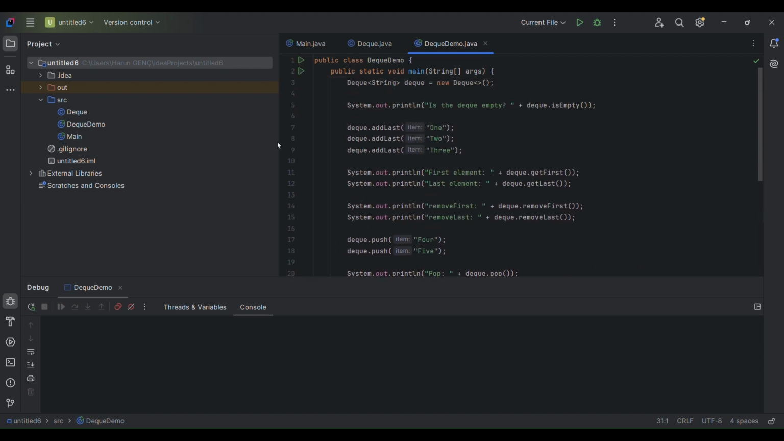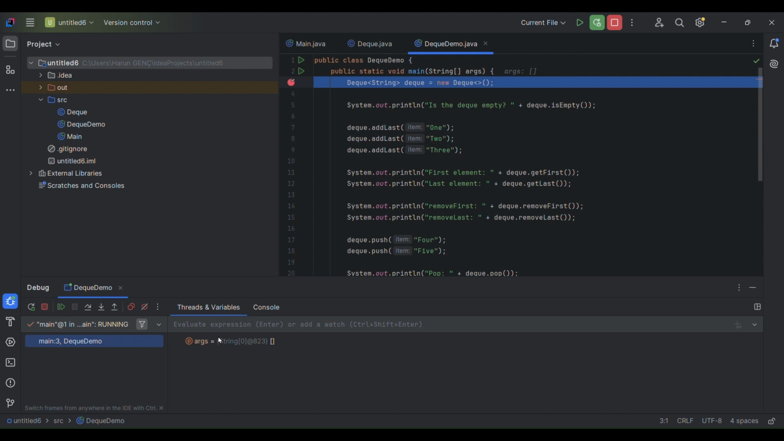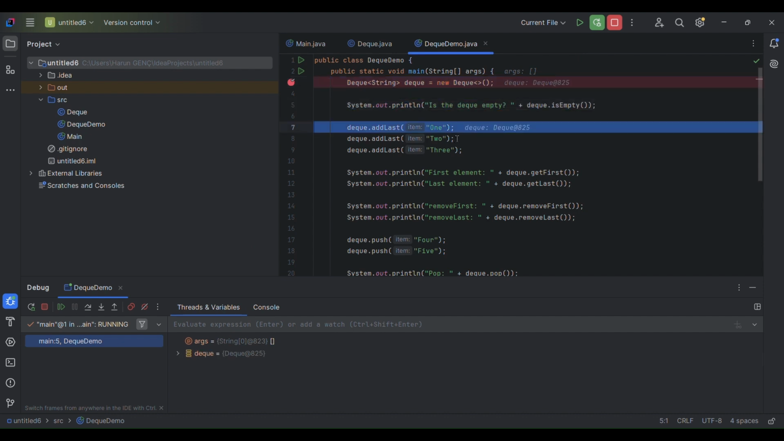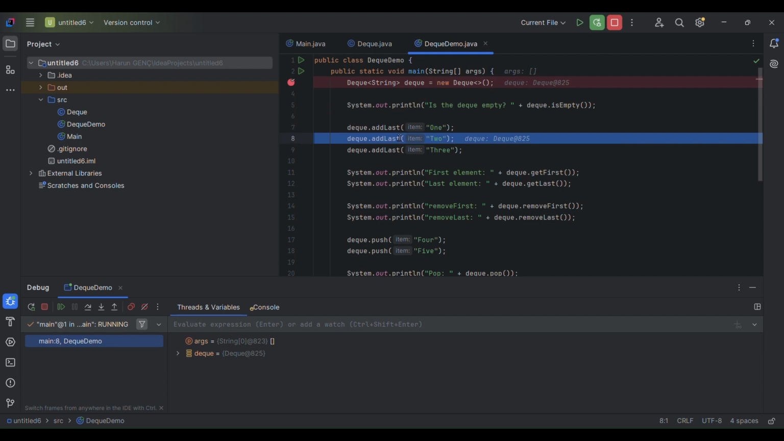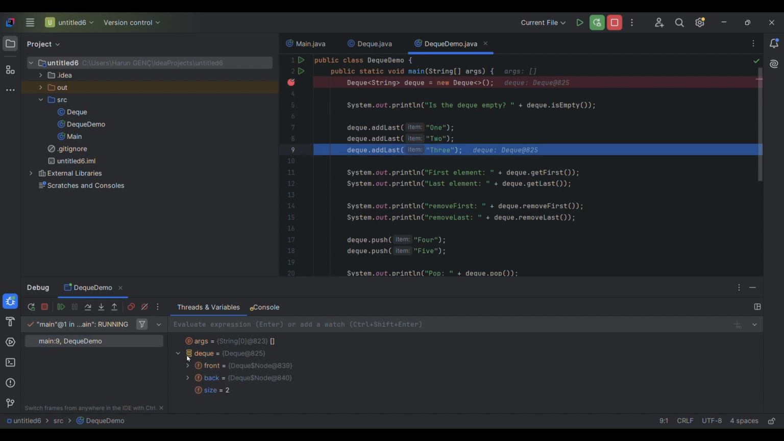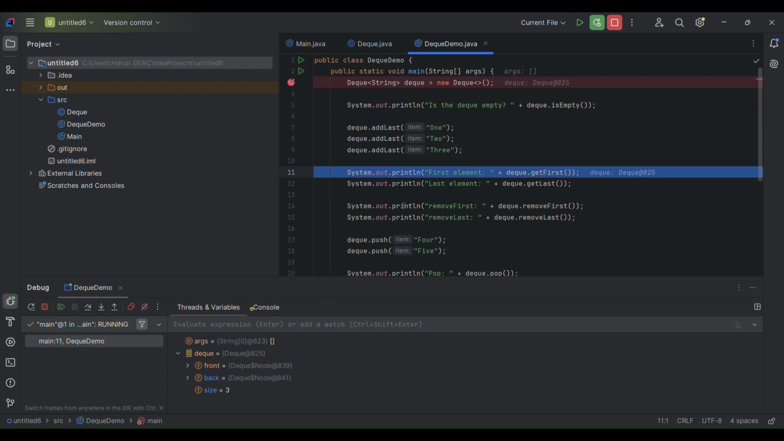Okay, I put the breakpoints and debug DeckDemo.java. Okay. F8. Is deck empty. Then deck addLast. In the variables, the back and the size are shown: 1 and 2 and 3, deck addLast, because there are 3 elements in the variables.